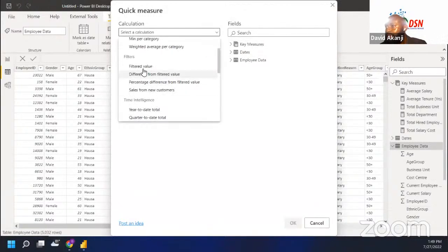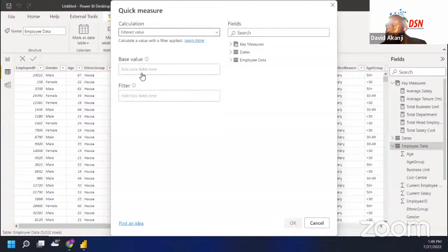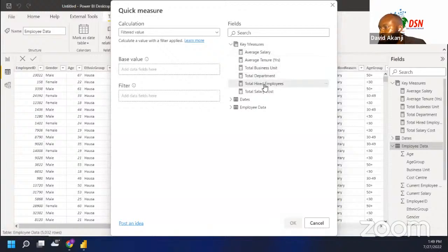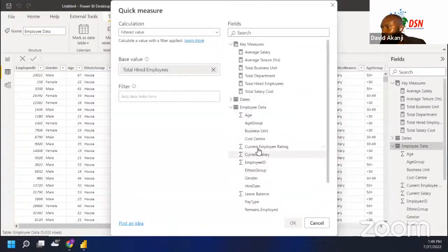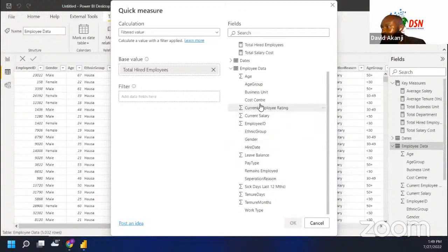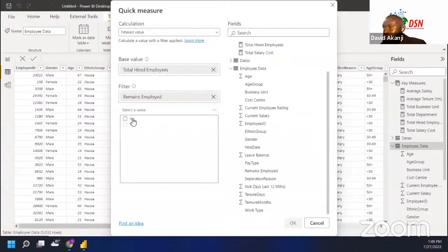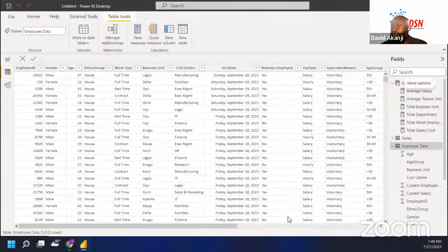You want to use filter. Click filter, then put your count. Which one do you want to use to count it? Total IAS, yes, click that. On the filter pane here, look for which column you want to filter. You want to filter remain employee. I want to filter people that are currently active, so you click yes. So Power BI will write the formula for you.